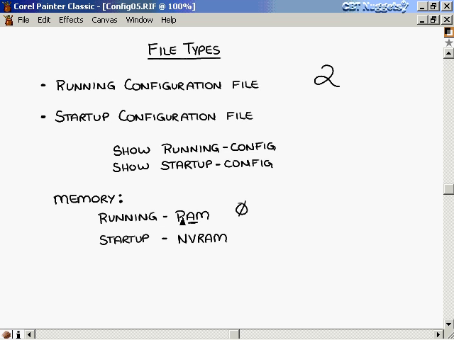Okay, because of that, we had a need for another config, a more permanent configuration, and that's where we have our startup configuration file. It is stored in the memory space of NVRAM. That stands for non-volatile RAM. Okay, which means that if I reboot my router, that startup config will still be in that file. And because it is, that is the configuration that I'm going to use to start my router up each time.